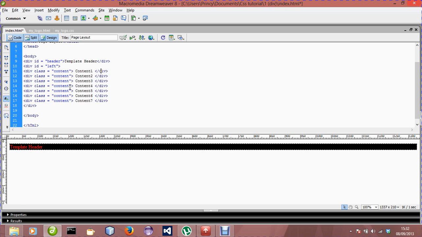If it was just one division tag, then probably I would have ended this division tag in that line only. But since it consists of a lot of lines, I'm writing it in an entirely new line by pressing enter. So now, why did I use class over here?